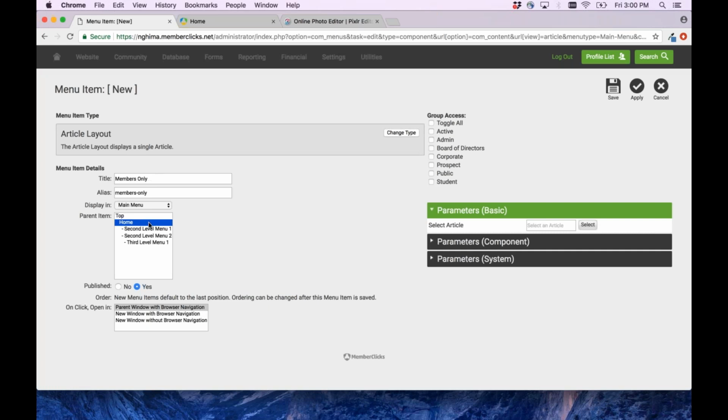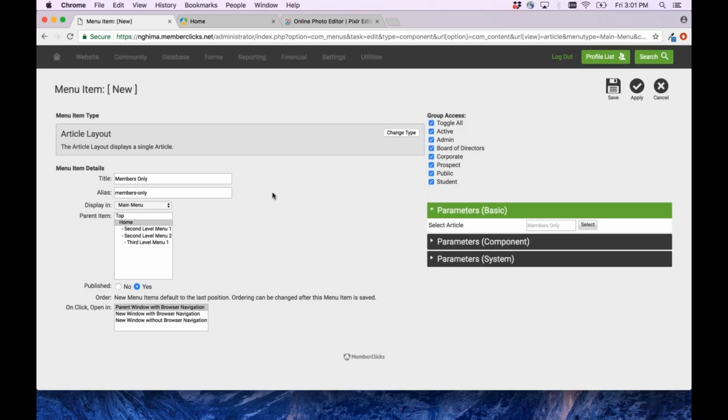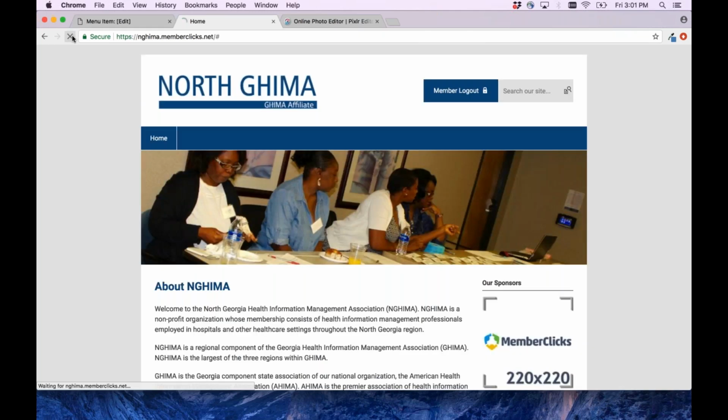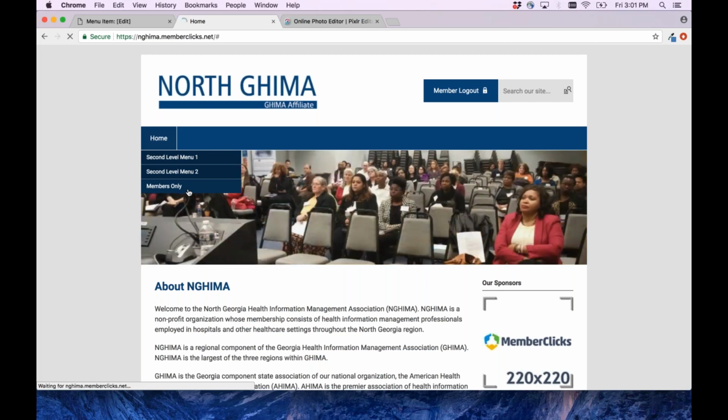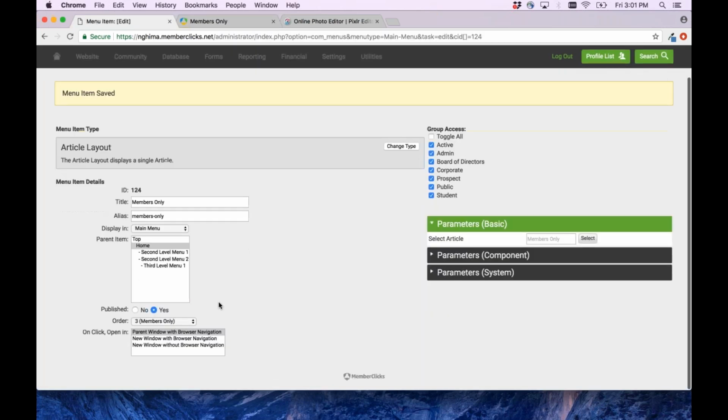I'll show you. So let's go ahead and highlight home because we're going to just create a sub menu. I'm going to choose who gets to see this, and then I need to choose the article that's going to pop up when they click on this members only menu tab. I want the members only article to pop up when they choose the members only menu tab. I'm just going to show you really quickly. When I hit apply, it'll make more sense. Looks like nothing changed, but when I hover over home, see how we just created a sub menu? Members only.